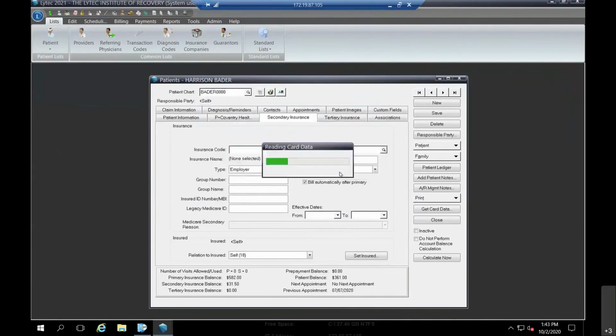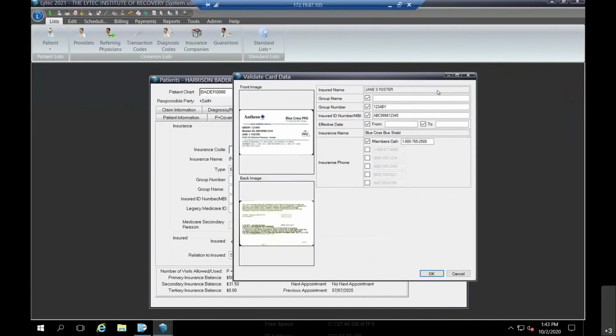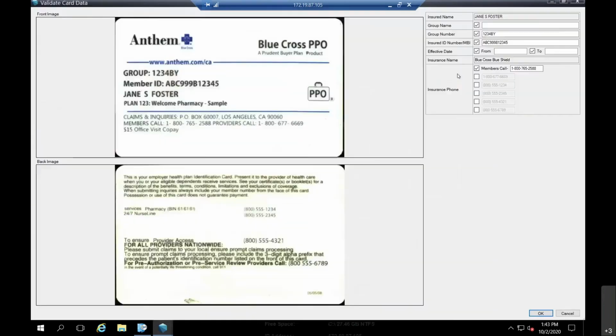So I'll do a scan here for my duplex card, and we should get the same type of information that we had on the card that we put together, the front and the back. So here I can see my front and back of the card and the information that was taken off of it. Notice I don't have any kind of a copay at this point. Since I'm not on the primary tab, even if I had a copay here, I'm only going to show it when I'm on the primary.